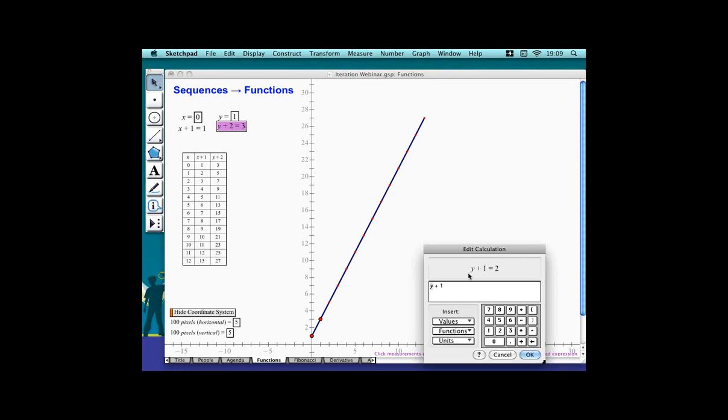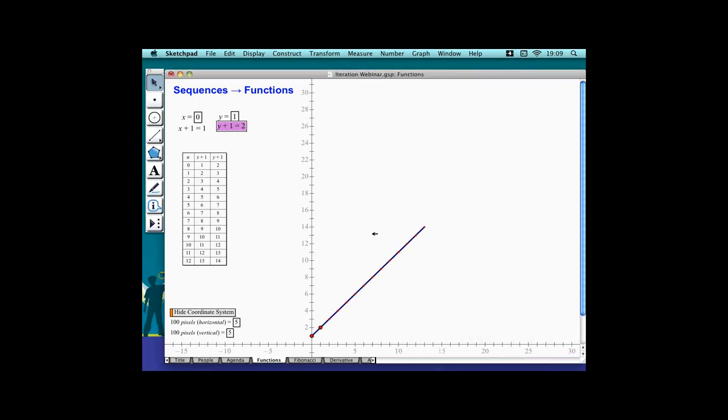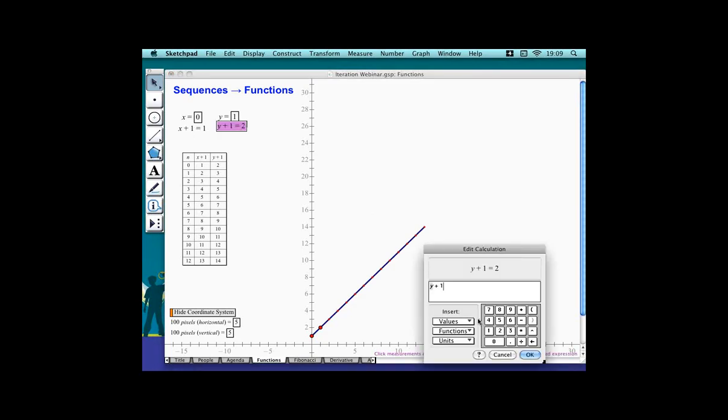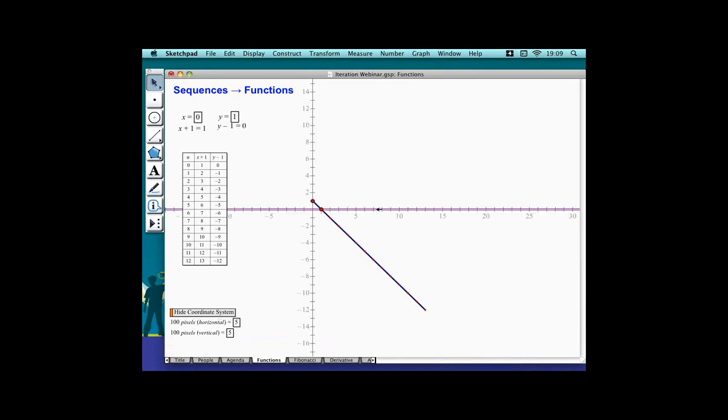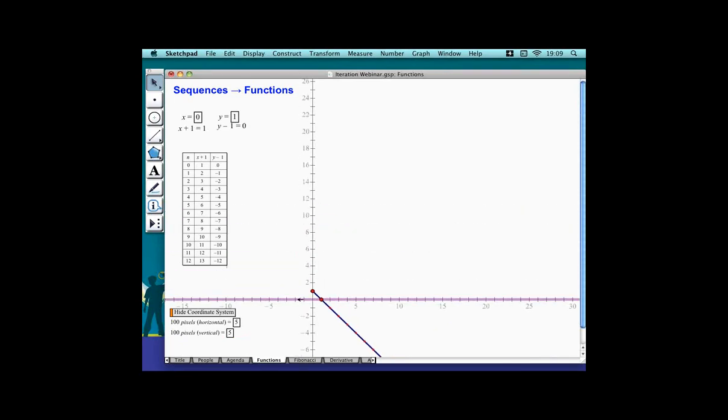Instead of y plus 2, let's do y plus 1. See what happens there. What if we did, instead of y plus 1, y minus 1? Oh, let's see what happened to that. Oh, there we go. Okay. So we get to explore lots of different possibilities here very, very easily.